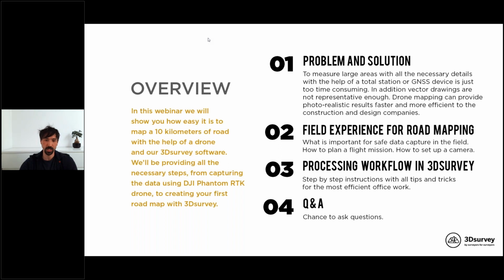And we will discuss what's important for safe data acquisition, so for safe data capturing in the field, how to plan a mission, and how to set up your cameras depending on the outside sun and so on. Then the third point will be the processing part in 3D Survey, so the workflow, how to optimize your work in an office. And of course, at the end, questions and answers. We will try to answer your questions.